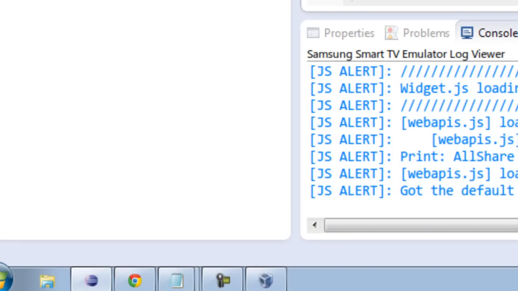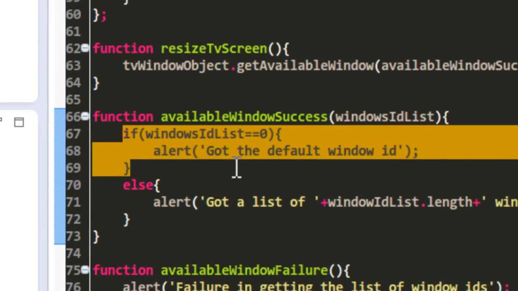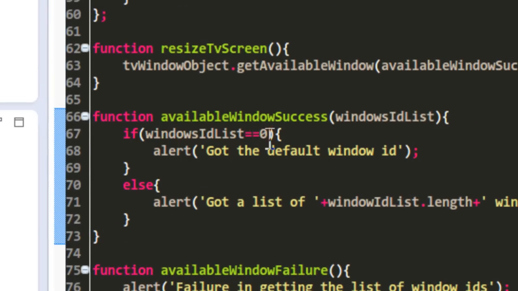Okay, so here I have got a single window ID, and that is by default 0, the primary window of the TV. Okay, so I'm currently running my project in the emulator, so by default I will be getting the ID of the primary window 0. Okay, so now we have got the ID of the window. So using this ID, we are going to actually resize the TV screen app.